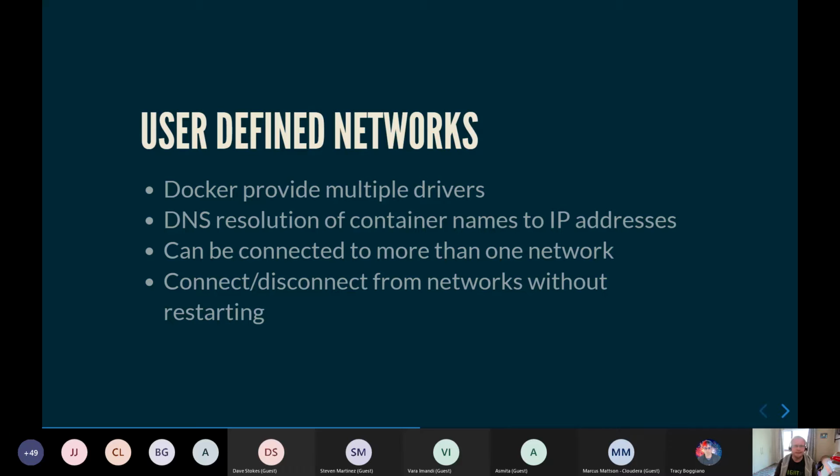But if you just create a network without specifying a driver, you will get a user-defined bridge network. And the user-defined bridge network has some advantages over the default bridge network, chief one being that it supports DNS resolution of container names to IP addresses. Now, containers on the default bridge network can communicate via IP address, but they can't communicate via the container name. Containers on a user-defined bridge network can communicate by container name. And we'll have a look at that in the demo shortly.